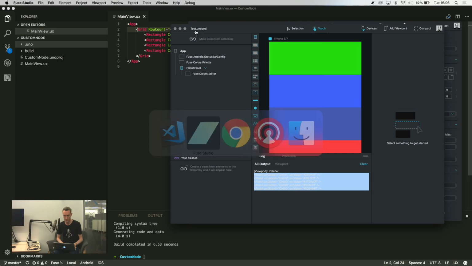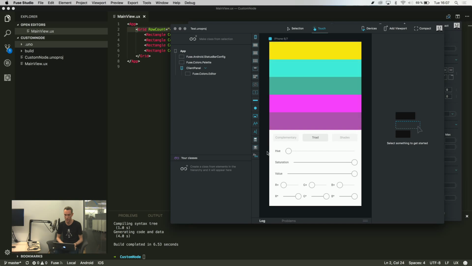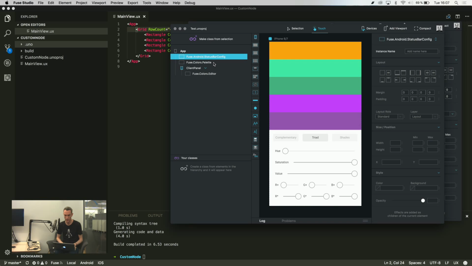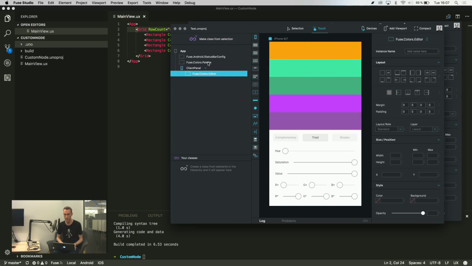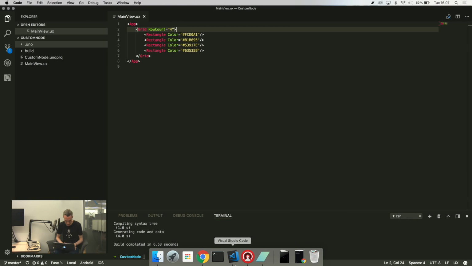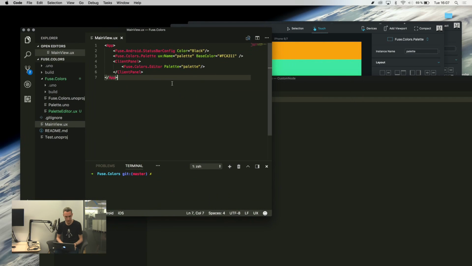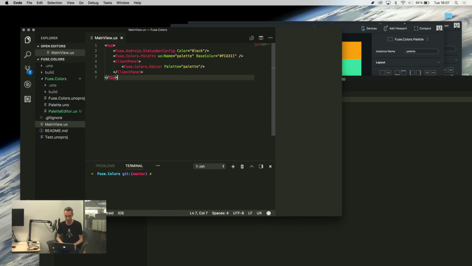The thing about this that was fun to do, of course it's just fun to make this UI stuff, but if you look at the actual layout here, there is a Fuse Colors palette object and there is a Fuse Colors editor object, and that's kind of it. And the thing that makes these interesting, we should actually look at the source for this real brief. Hold on. Oh god, too many Visual Studio Code windows at once. There we go. This is all the UX markup for this, right?